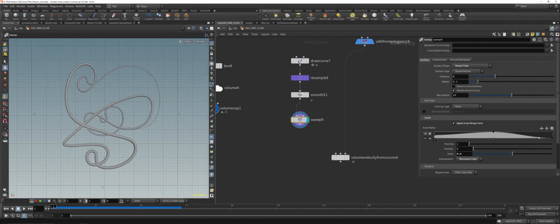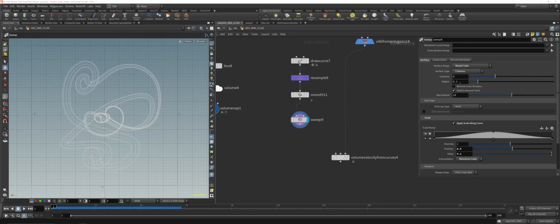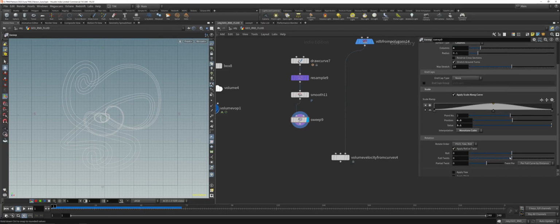Let's go 0.5 and 0.2. I don't know. 0.25, 0.25. And I want to overgrow this value here. And I want the columns, and I want, I don't know, 3. And maybe we can twist the whole thing. And now we can pipe that into our volume velocity from curves.